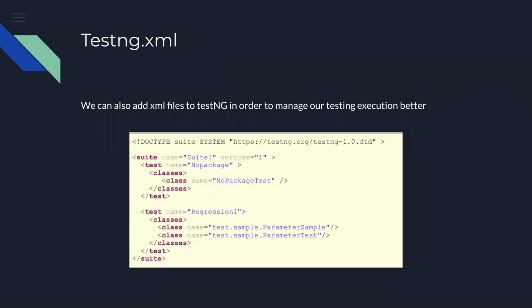TestNG XML. TestNG XML is a very useful tool to manage your tests. You can create different XMLs for all of your tests. You can create one XML and manage all of your tests from this one. I like to call it my test manager. How do we create this XML?